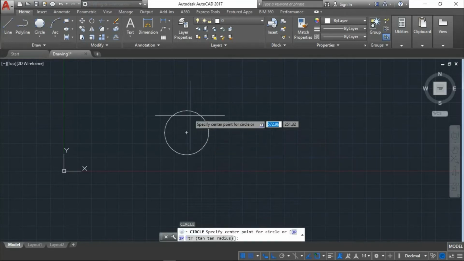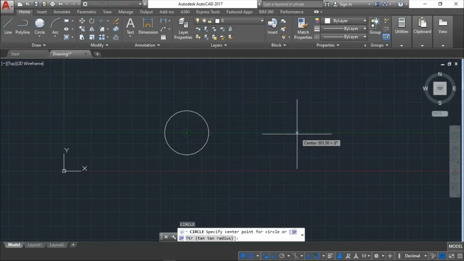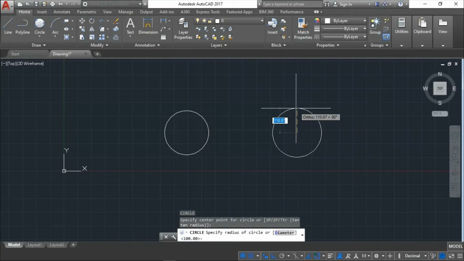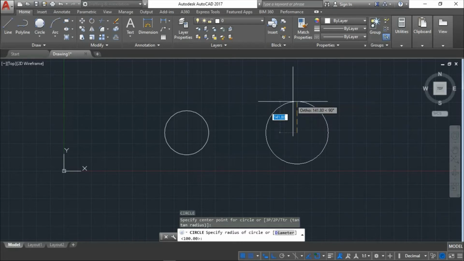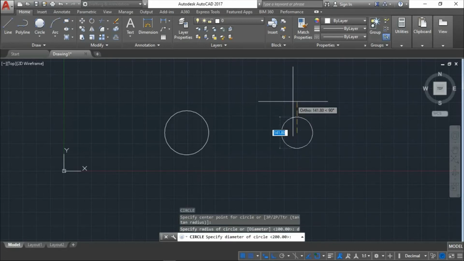Circle command has now been activated. So just click on your screen and then drag your cursor. Again you need to see the command bar. It says specify the radius of the circle. This time also it is asking to specify the radius, but I need to draw my circle using diameter. Then what we need to do is just enter D. Just enter the command D and then press enter.